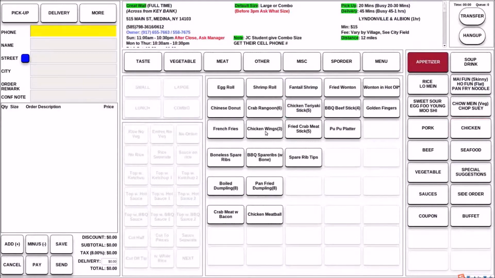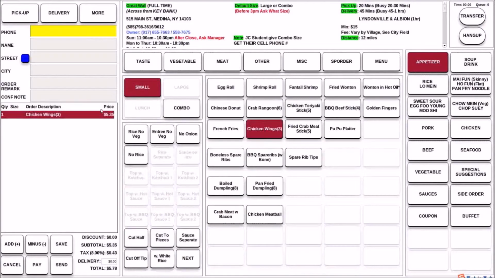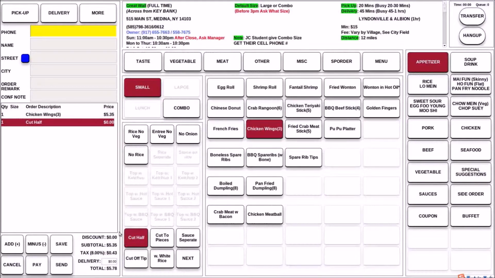Then, let's say for example, a lot of people that order chicken wings, some like the chicken wings to be cut in half. In this case, you click this button here, cut half. A lot of customers will say, cut up the chicken wings, chop up the chicken wings, cut to pieces, chop it off, cut it up. Whatever word they use, you would just cut it in half. You do not cut to pieces, you just cut in half.